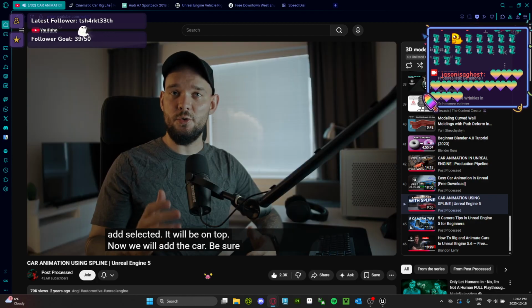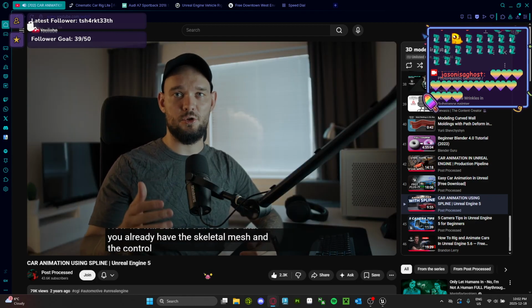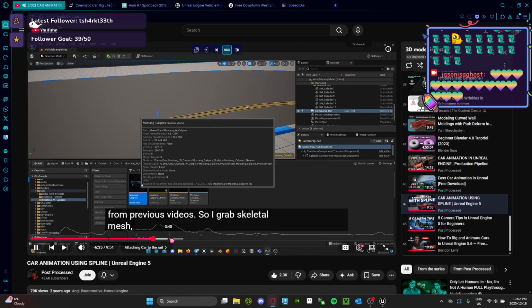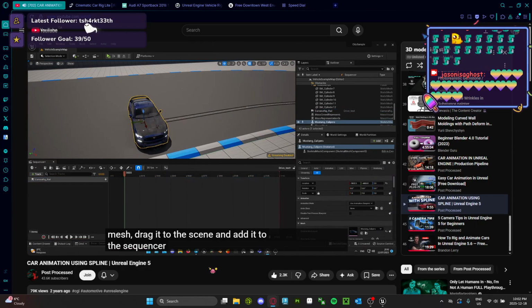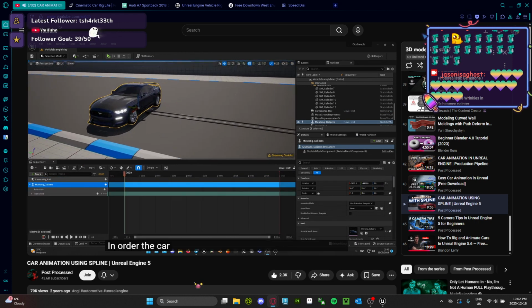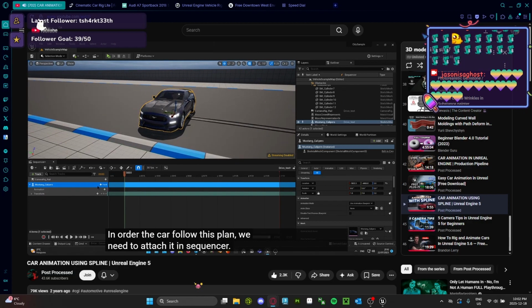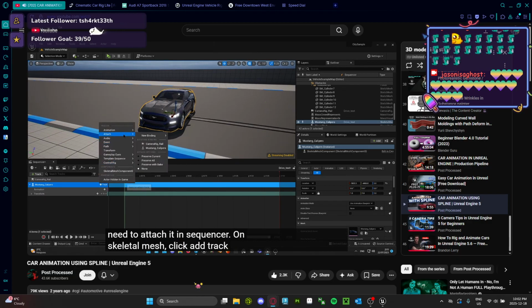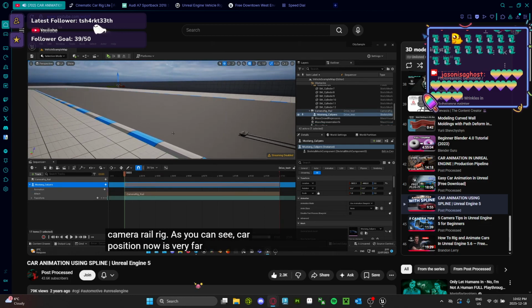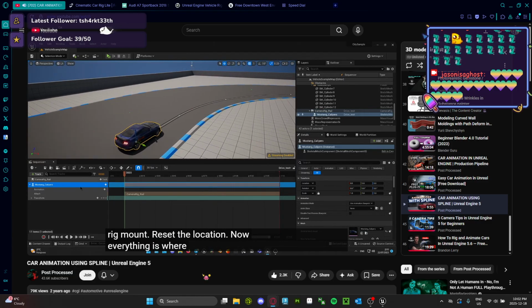Now we will add the car. Be sure that you already have the skeletal mesh and the control rig prepared. I have Mustang from previous videos, so I grab skeletal mesh, drag it to the scene and add it to sequencer. We already did this, but I just wanna see what he does. He does it a little differently. We need to attach it in sequencer. On skeletal mesh, click add track, attach camera rail rig. As you can see, car position now is very far away as it kept the coordinates. Yeah, it's at the world location right now, but rail rig mount. Reset the location. Now everything is where it should be.